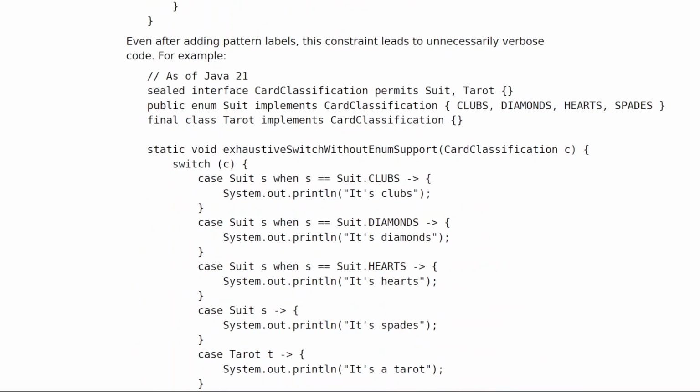Even after adding pattern labels, this constraint leads to unnecessarily verbose code. For example, // as of Java 21.